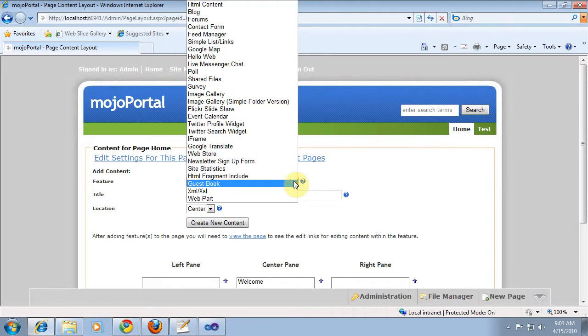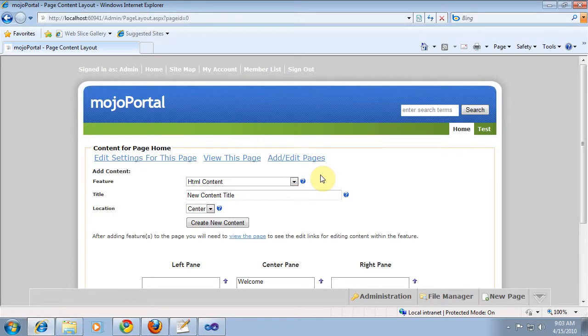Ours is pretty close to the bottom. I guess there are some with even higher sort levels. So that's all I want to cover in this quick tutorial. I'm going to move on now to the next clip, and we'll get back to developing this guestbook feature to teach you module development in mojoPortal. So we'll see you in the next clip.